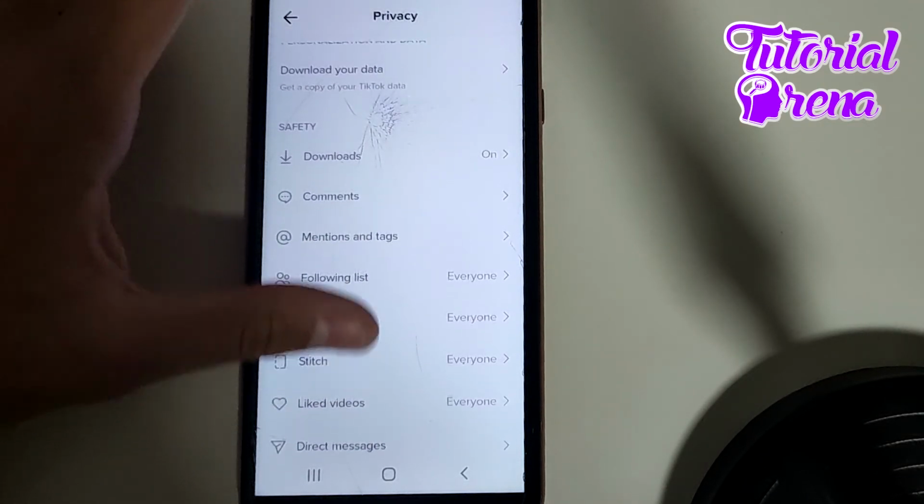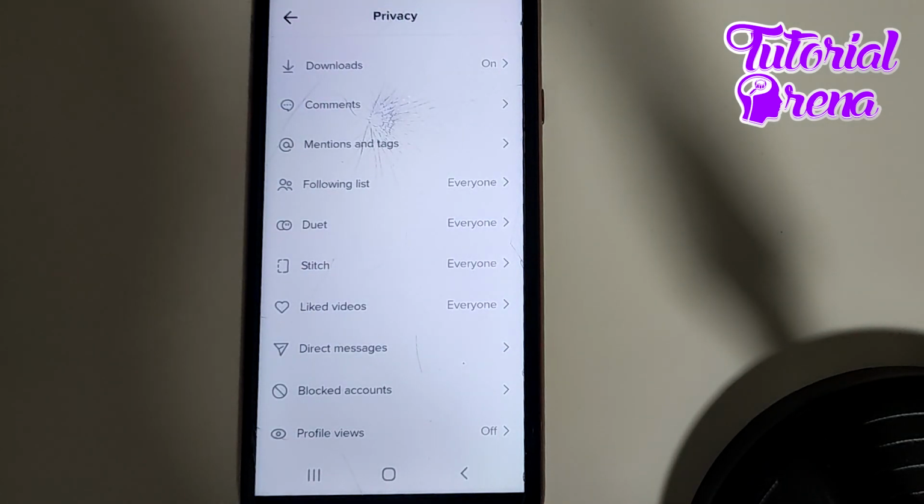And after you get these things, you need to restart the application, and then you can also restart your phone.